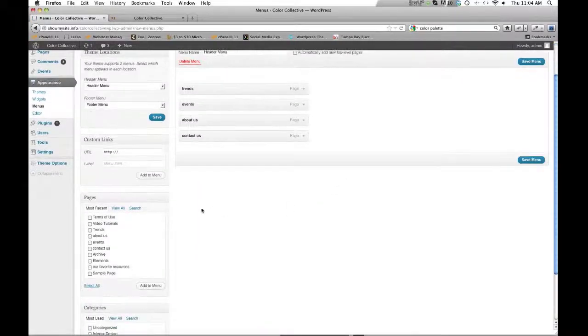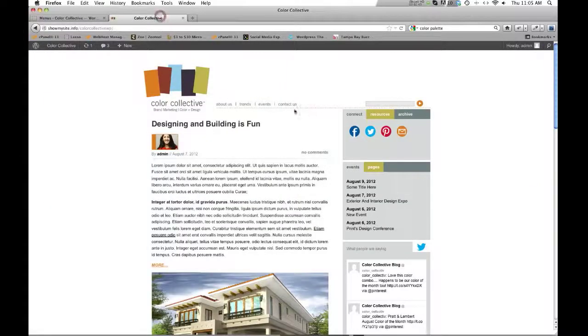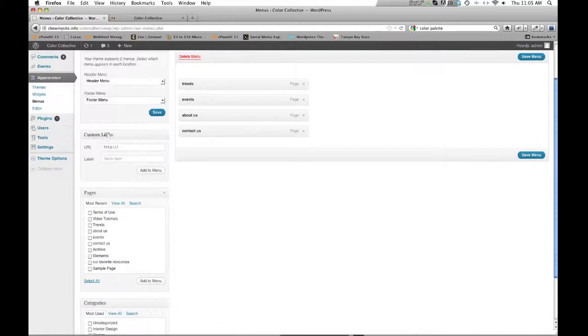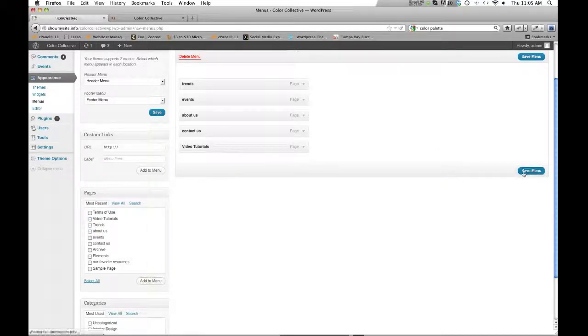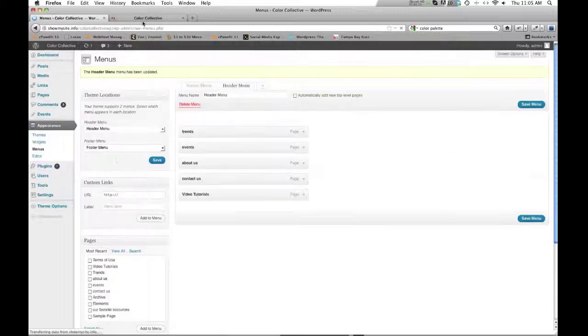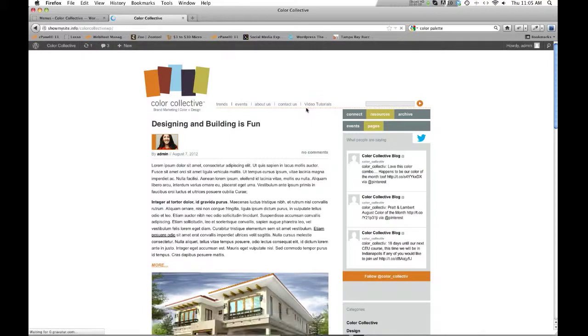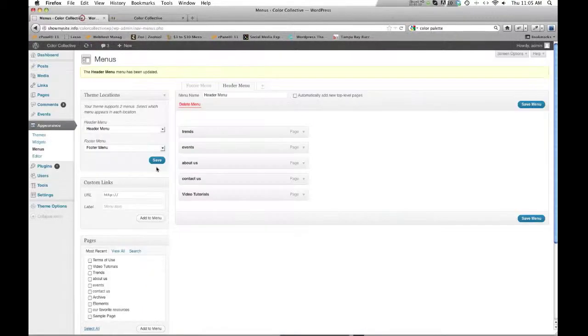Now, adding a new section. I did a test where I made a blank page, and let's say you want to make a new one, you want to add it in here. Really easy to do. We come over here, and what we want to do is click on the page that we just made. So for instance, let's see, video tutorials. I'll click add to menu. Now we see it's right here. I'll save it. Refresh. Now I have video tutorials on the site.